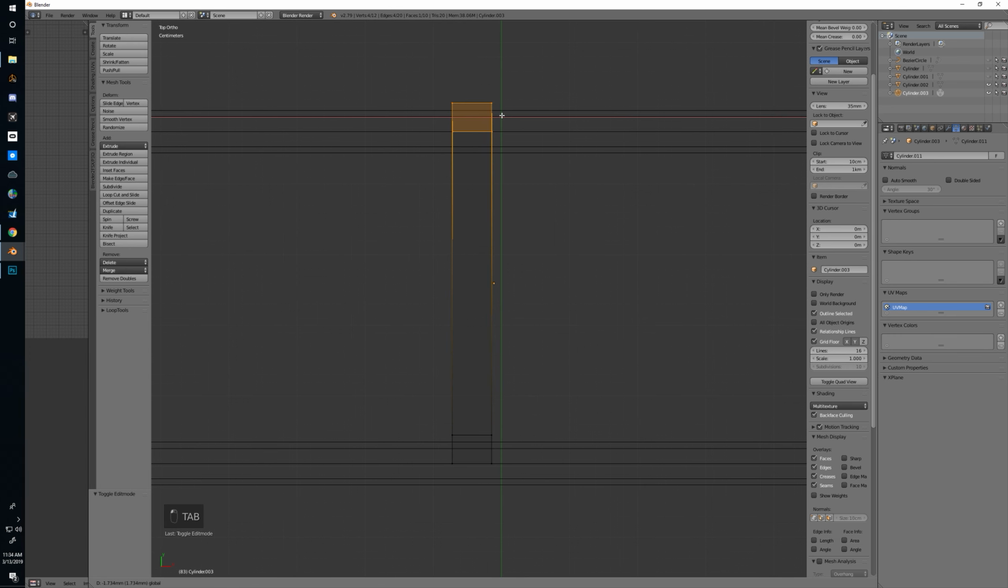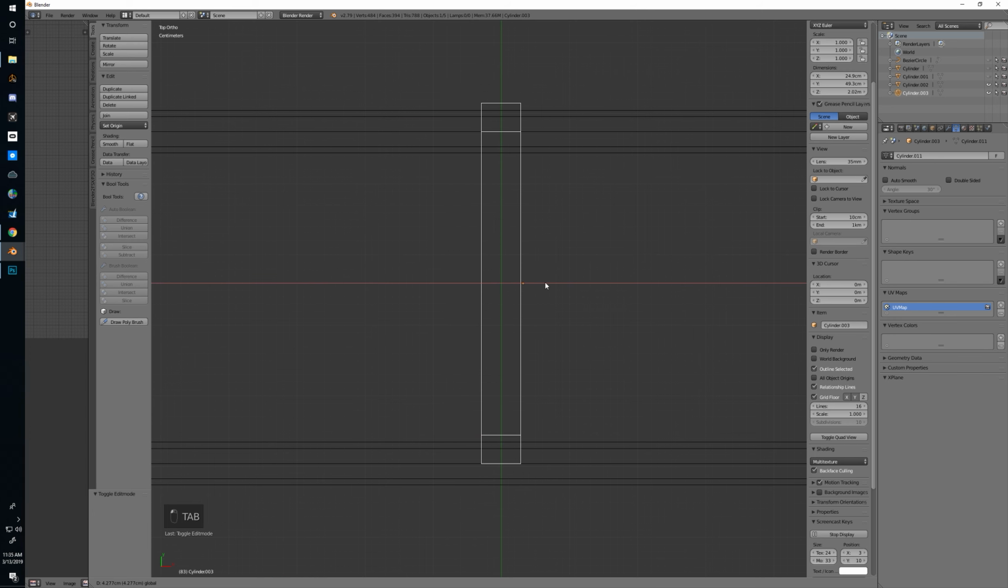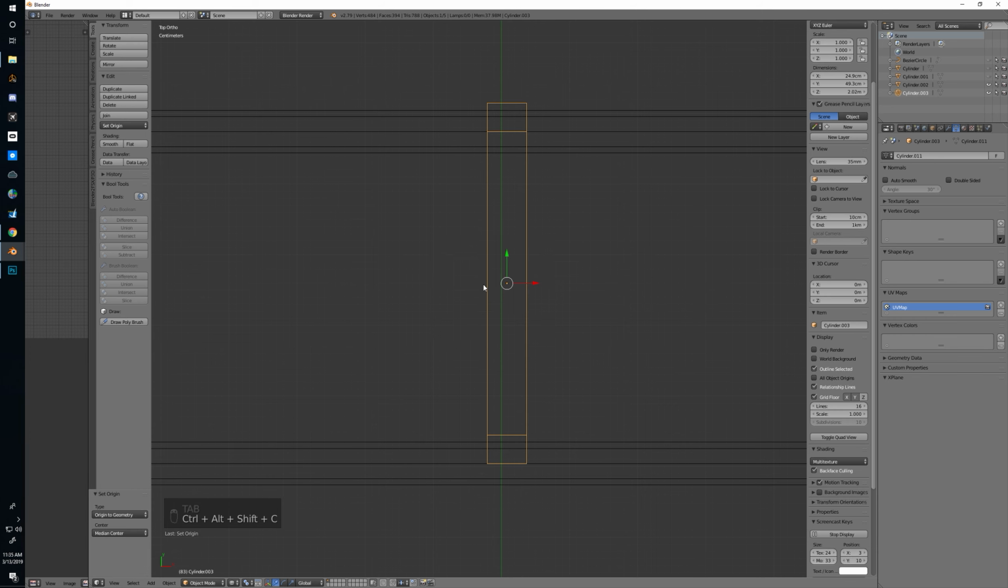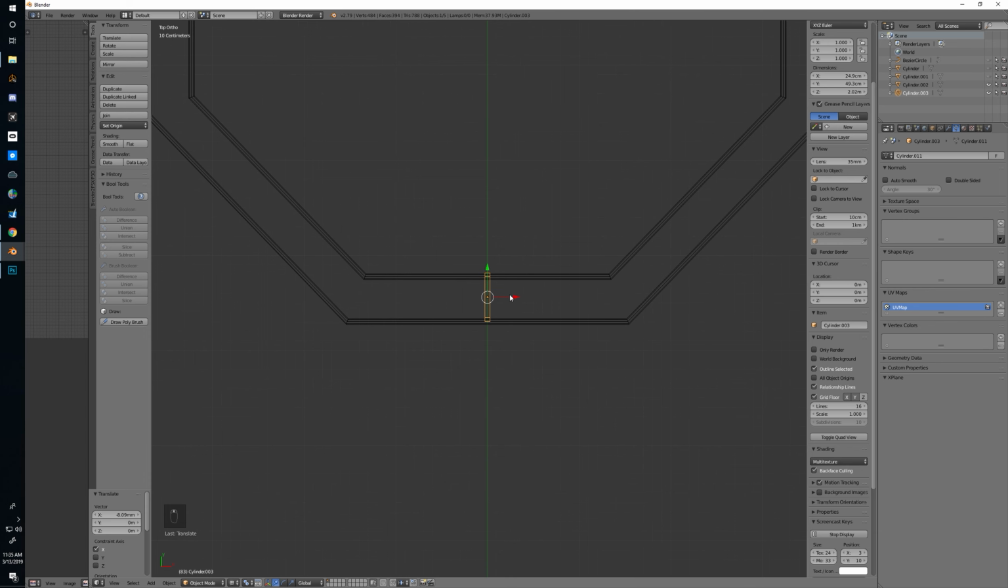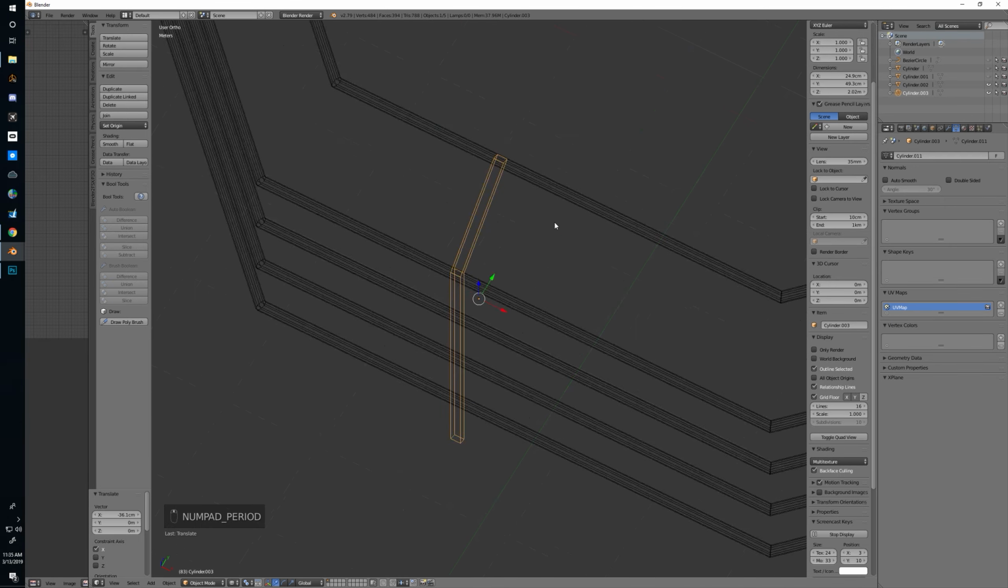Okay, maybe not scientific, but it's pretty good to the eye. Got those things lined up pretty well. Here, and do the origin to the geometry and get it lined up right on our axis. Actually, move it over a little bit. And then I am going to unwrap it.